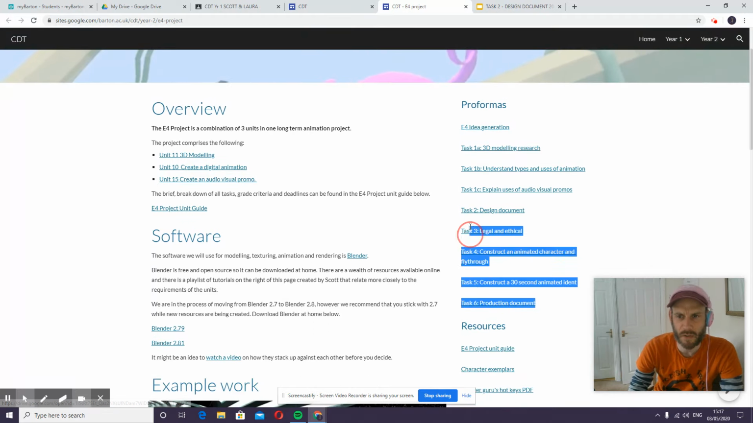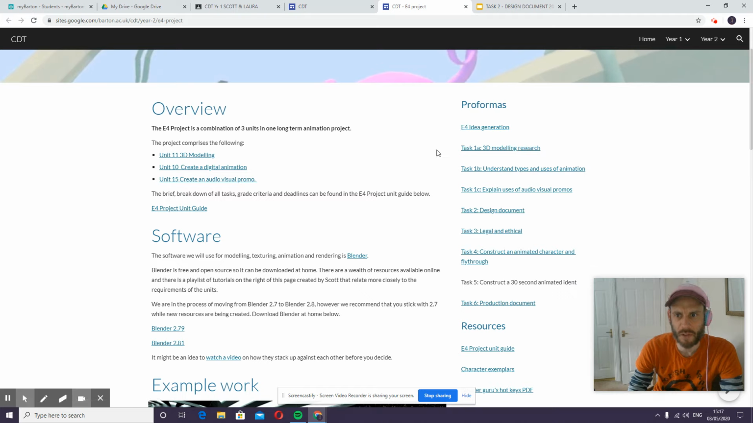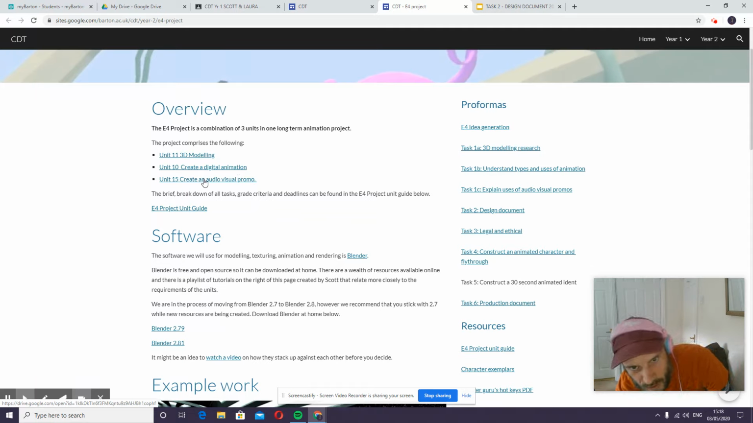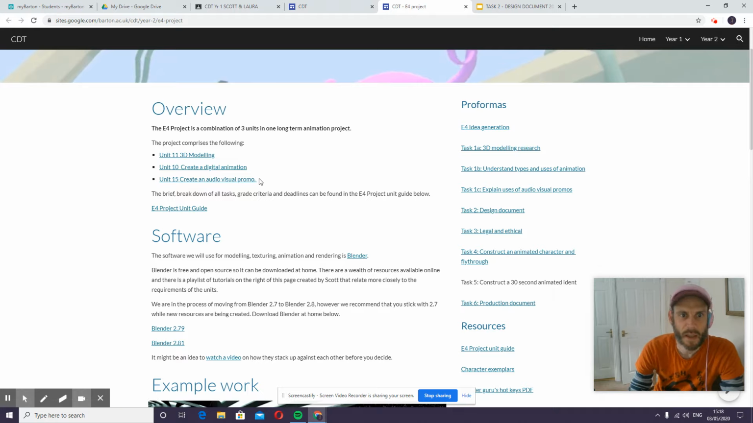This is all the tasks down the right-hand side. But we don't have to do, for example, 3 sets of mood boards and 3 sets of legal and ethical and 3 sets of various other elements of the task. Okay, so it's 3D modeling, digital animation, audiovisual promo project. Hence the ident. Okay, hence the E4 ident.